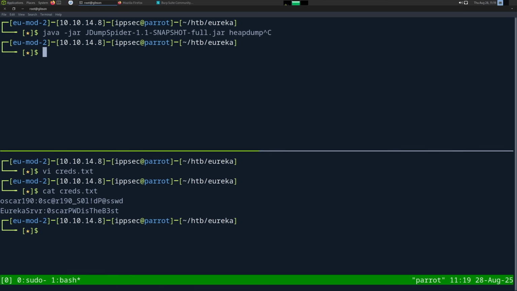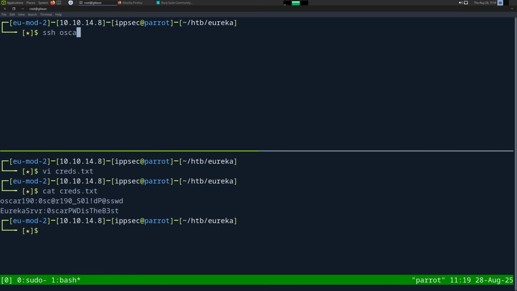So we have another set of credentials. So I'm going to try Oscar190 at 10.10.11.66. And let's go ahead and copy this password. And if this doesn't work, then I'd probably try Eureka here, right? And there we go. We get in.